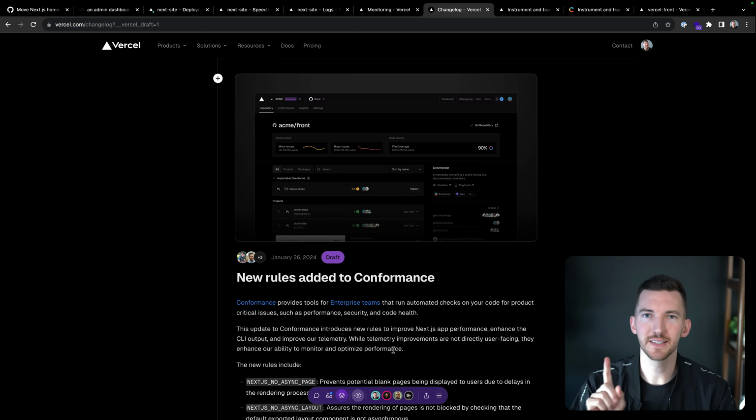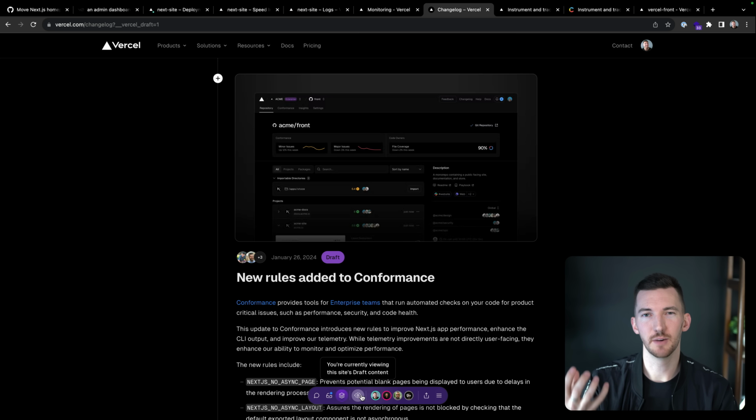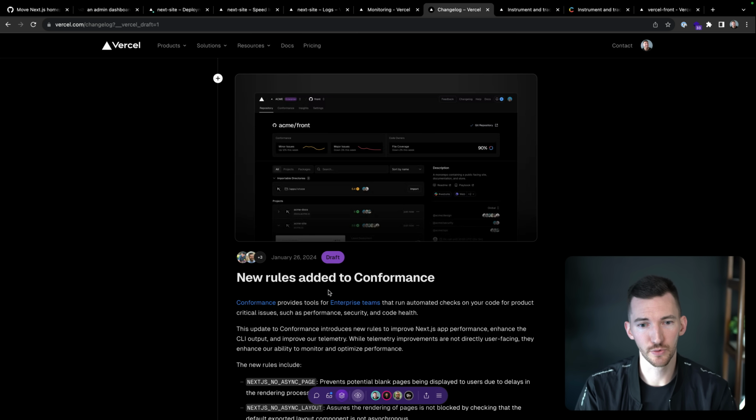Speaking of the toolbar, let's talk about that draft mode. So I mentioned this eye icon here allows us to view draft content. In this instance, this draft content is coming from a remote location, so our content management system, which is Contentful. And I'm looking at our changelog and I'm seeing, okay, it looks like pretty soon we're going to be launching some new rules for Conformance. And we displayed this in the UI as a draft.